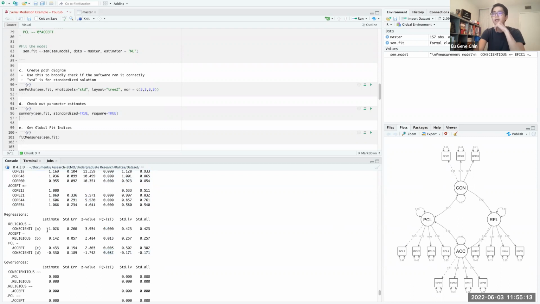So what this suggests is that as conscientiousness increases by 1 unit, the religious coping increases as well. And as religious coping increases by 1 unit, acceptance goes up by 0.142 units. The effect size is smaller, and so is the significance. And then pathway C is also significant. As acceptance goes up by 1 unit, PTSD symptoms go up by 0.43 units. So it does seem as though the specific pathways A, B, and C are significant, but we shouldn't assume that the entire pathway is statistically significant.